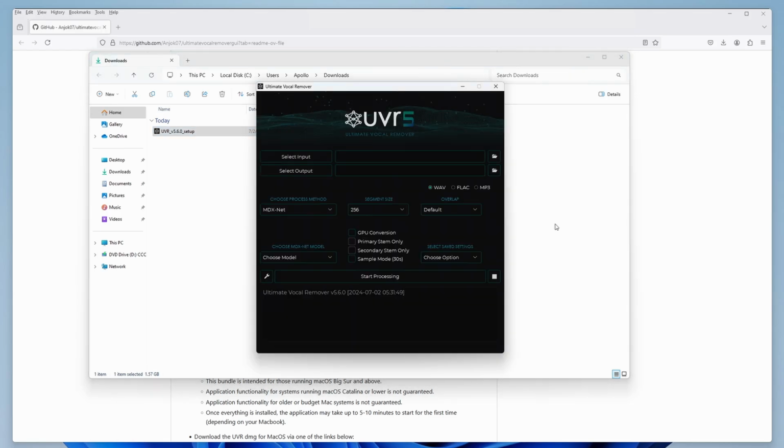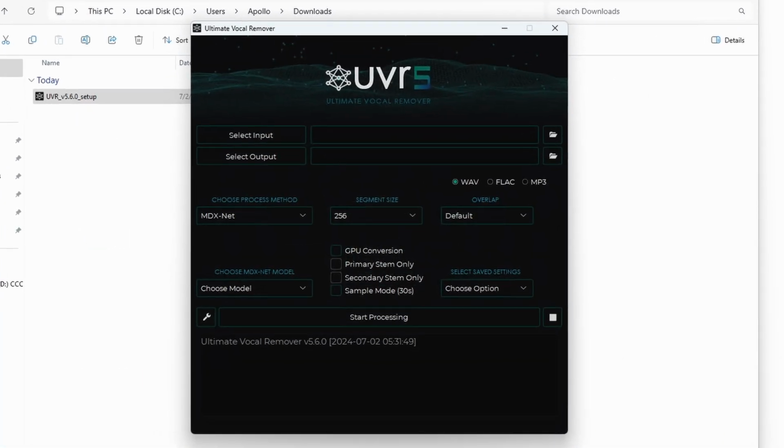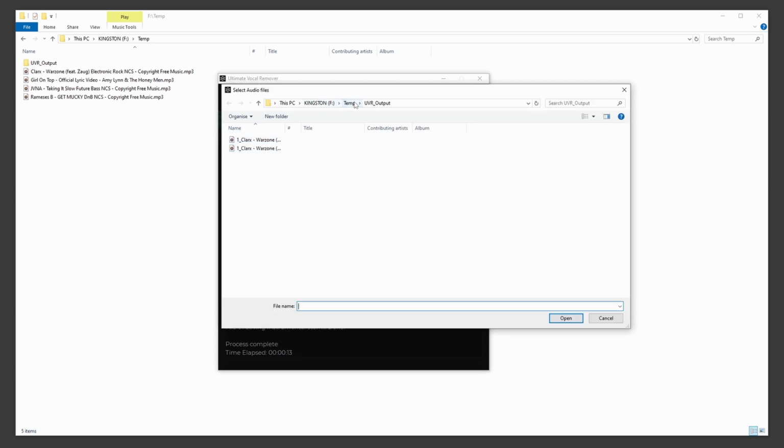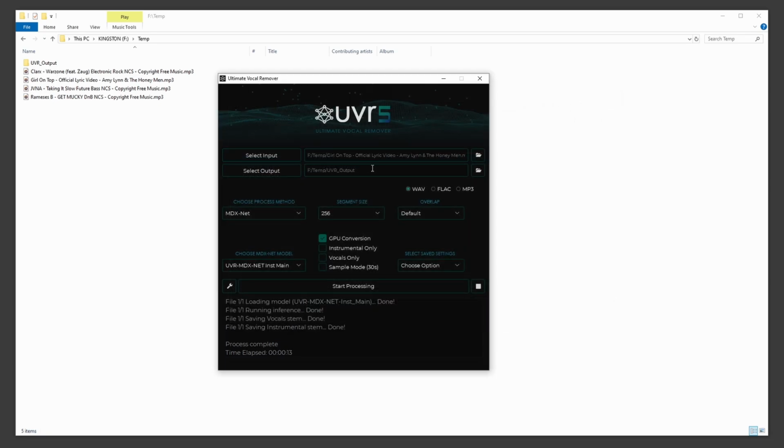And here is the main interface. Let's do a quick rundown of the settings you can change here, because some of these can be really important. On the very top, you can find the input and output fields. The input is the full song you want to divide into stems or make an acapella or instrumental from, and the output is the folder in which you want to save your newly generated audio files.